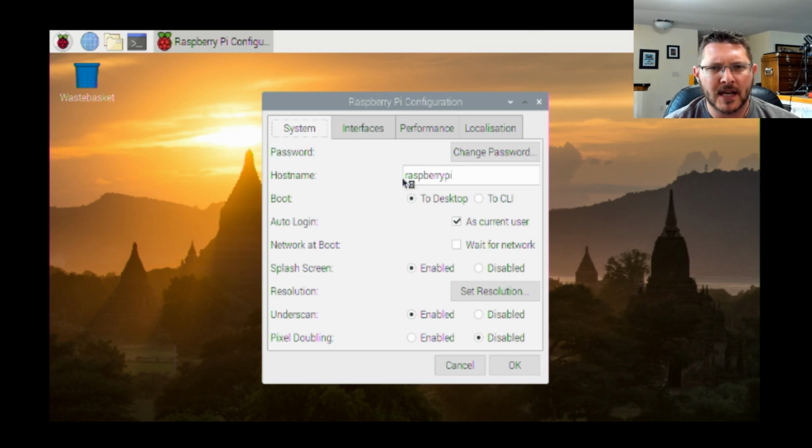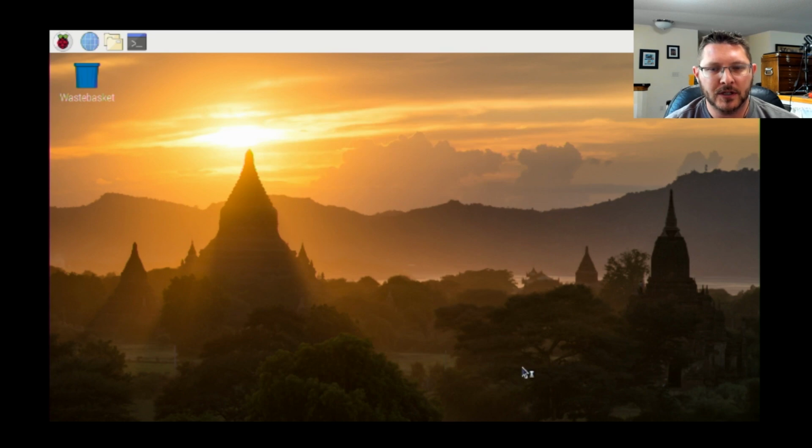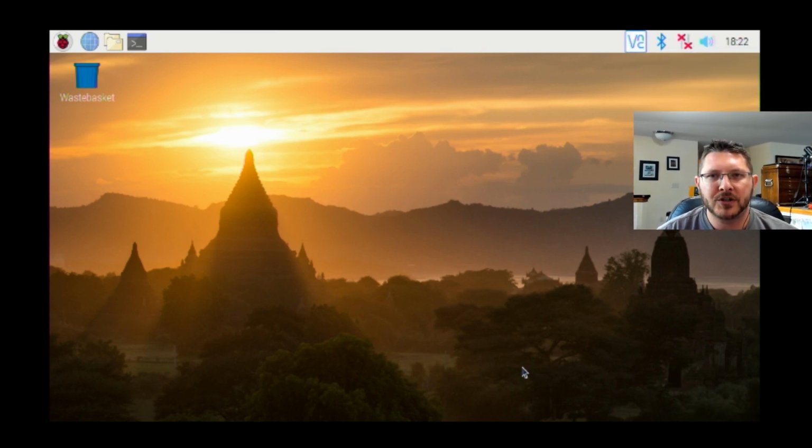Some things that you want to set up are your interfaces. So we want to come in here and turn on SSH, which allows you to remote to it, as well as VNC. I like having both of those going at once. That's just a standard default thing I like having set up. So we're going to hit OK, and now if I drag myself down here, we should see that VNC got started up here.